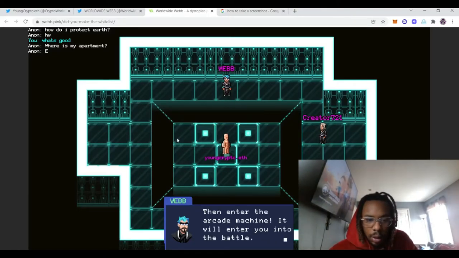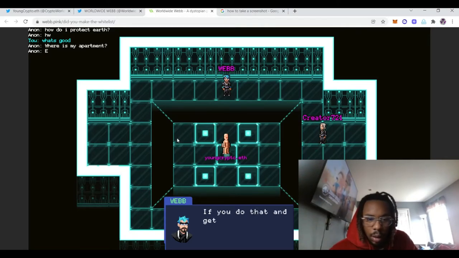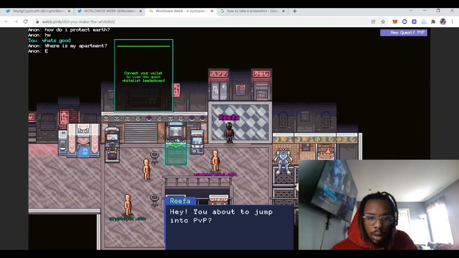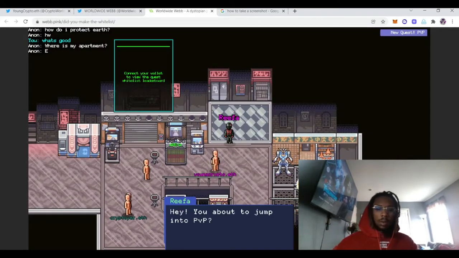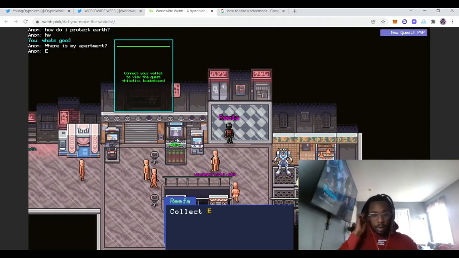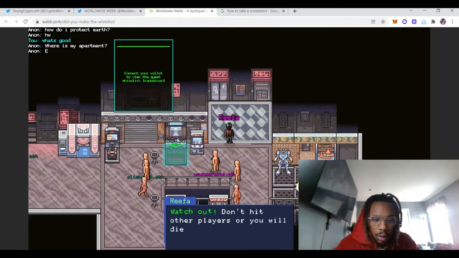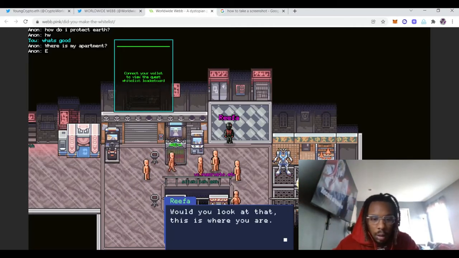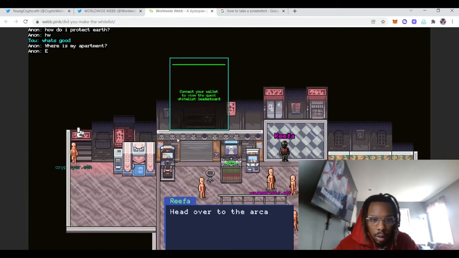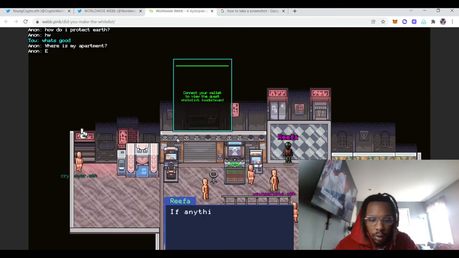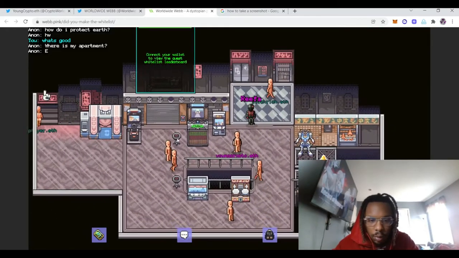Then enter the arcade machine. It will enter you into the battle. If you do that, you get into the top 1,000 users. Alright, I got you. It don't even matter. Let's go. Hey, you're about to jump into PvP. What? Use W. I'll destroy you in PvP. Collect ETH nodes to increase your score. Don't hit other players or you will die. Would you look at that? This is where you are. Connect your wallet to view the quest whitelist leaderboard. Head over to the arcade when you're ready. If anything goes wrong, refresh your browser.